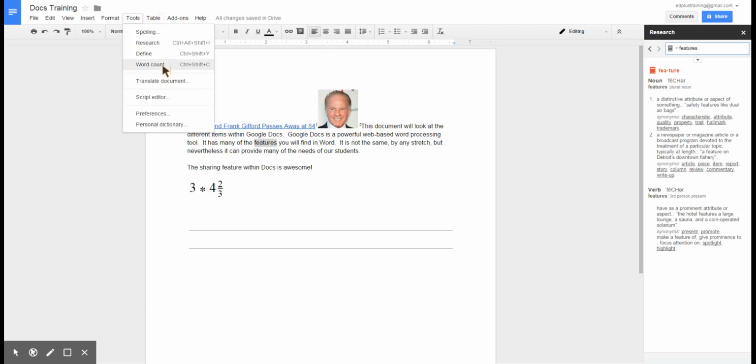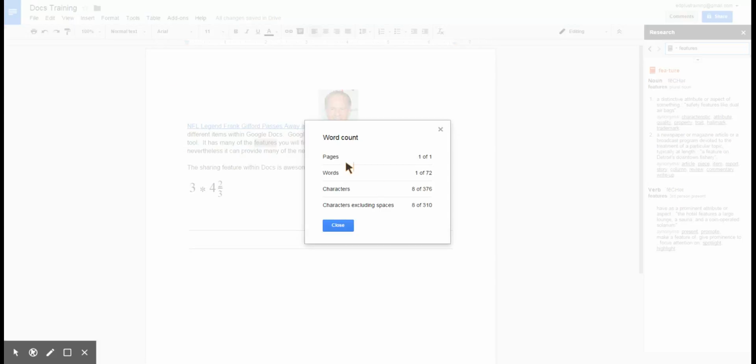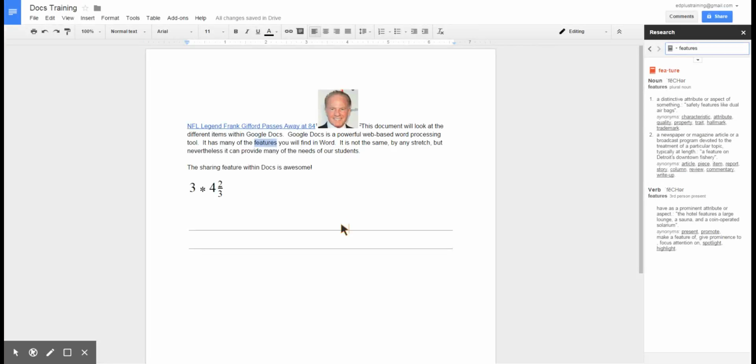Another helpful tool is the word count. So I pull up word count, and it tells me that I have one page. I have 72 words highlighted. Of those 72 words, I have 376 characters. And this word that I've highlighted, 8 letters are in that word, 310 letters there as well, excluding spaces. So no spaces, 310.